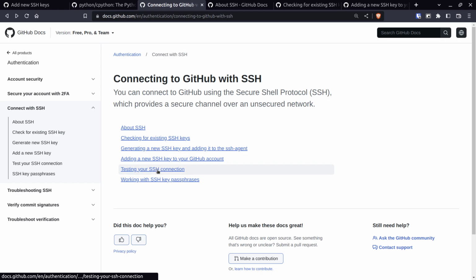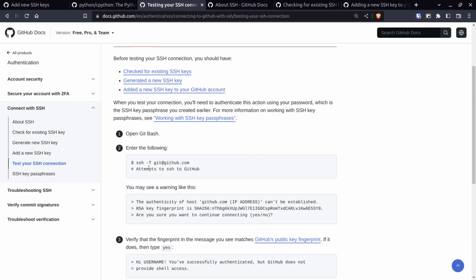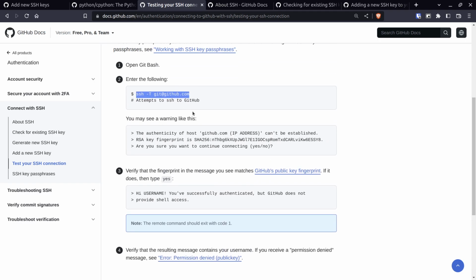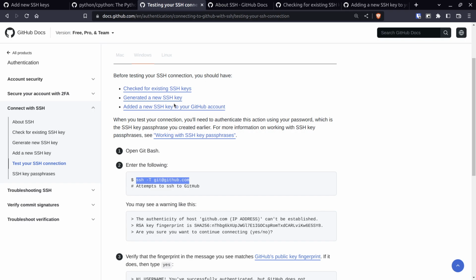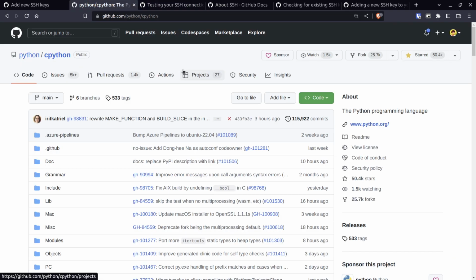After that, you can test your SSH connection from your local machine. You just run one command to check whether the connection to GitHub is successful or not. Now, once you have authenticated using SSH, you can download your own repositories and push to your repositories. You don't need to enter your password every time. Once you have set up your SSH, you don't need to use your password every time, right?